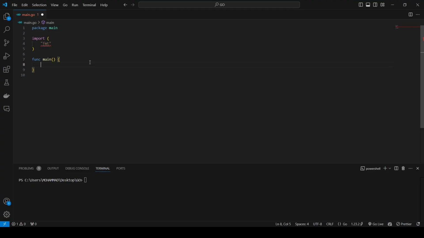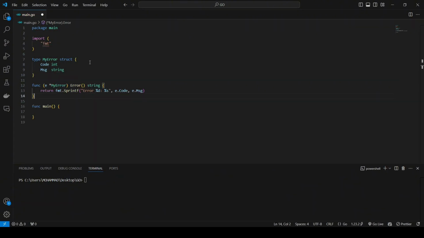Custom errors provide more context and detail, allowing for better debugging and error management compared to standard errors. You can define a custom error type by creating a struct. This struct can contain any fields that provide useful information about the error. To make your struct a valid error type, implement the Error() method. This method returns a formatted string that represents the error.